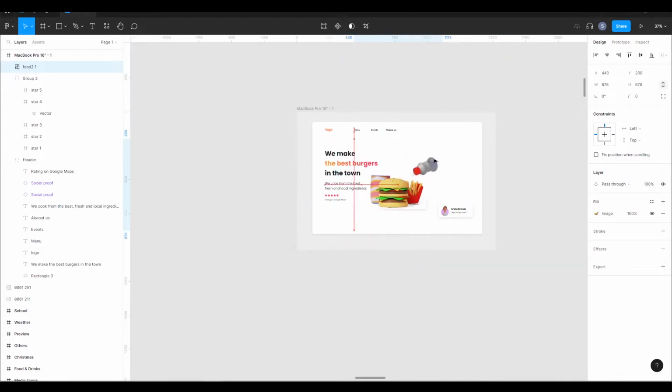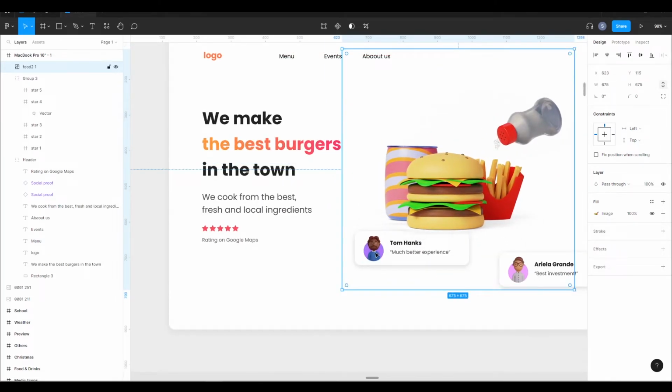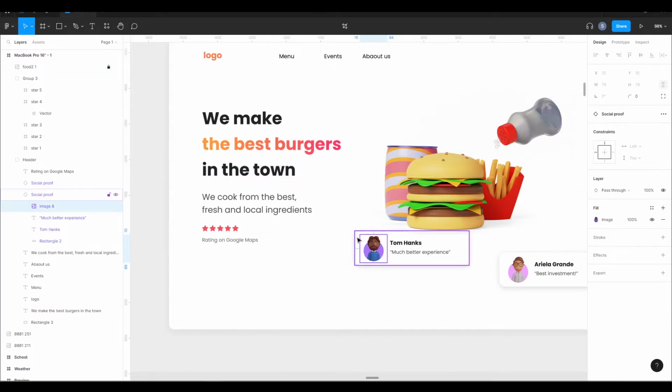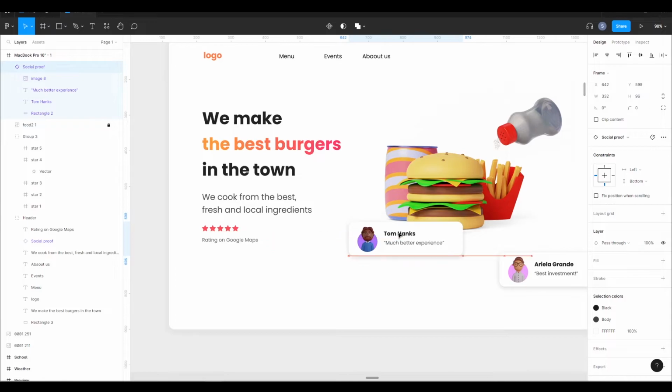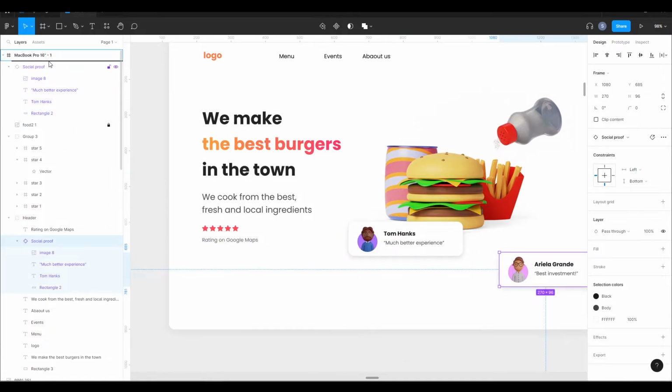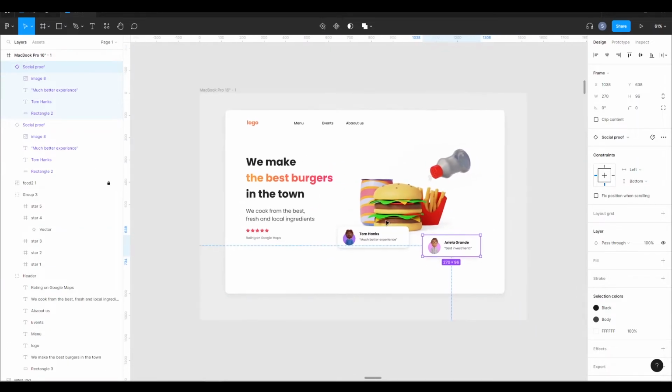Okay, so I am just going to put it here, and I will lock it and put my social above. Ariana Grande and Tom Hanks. Right, so this is basically it.